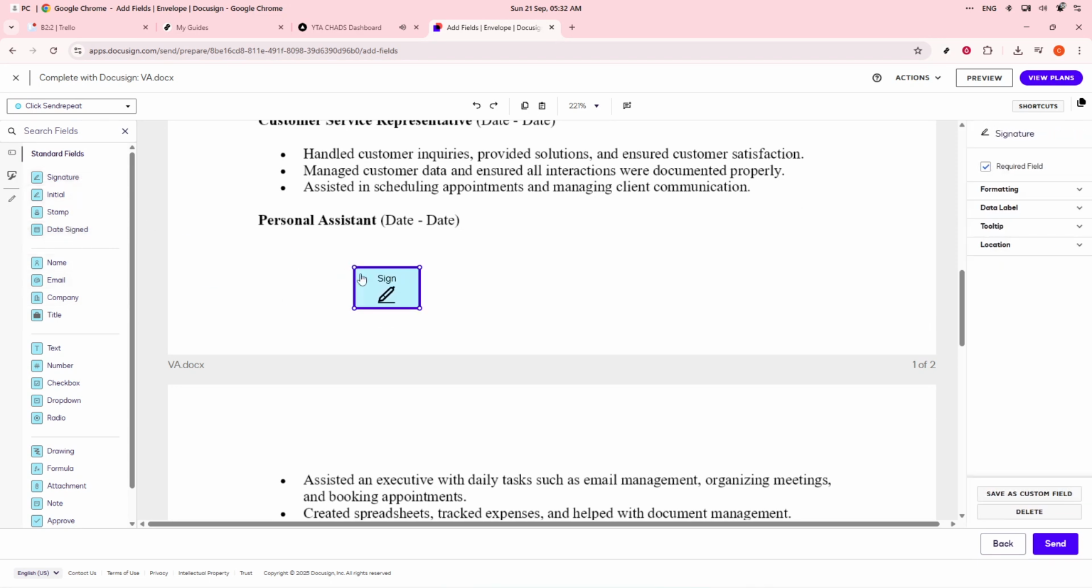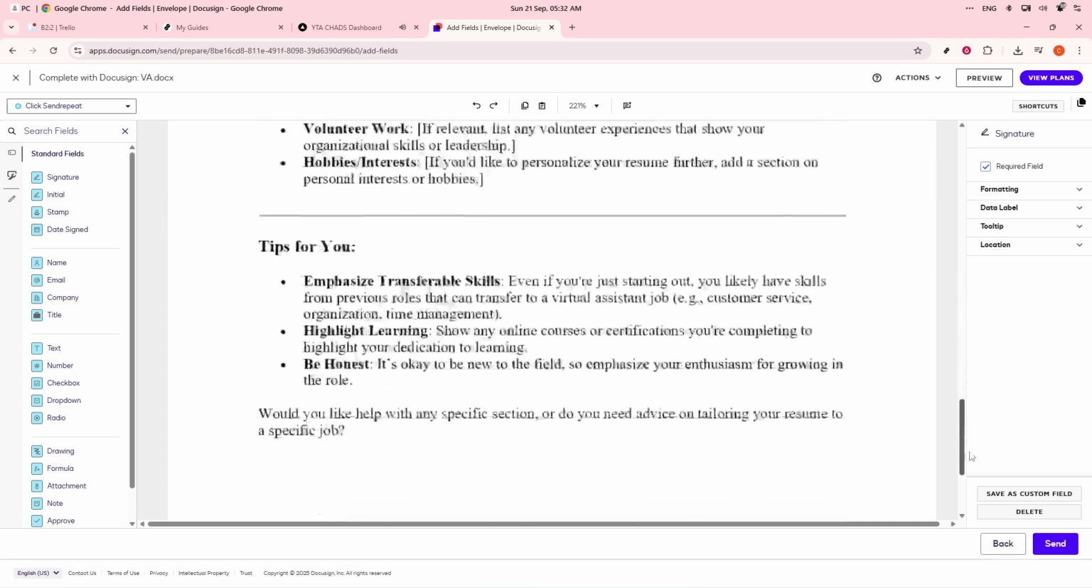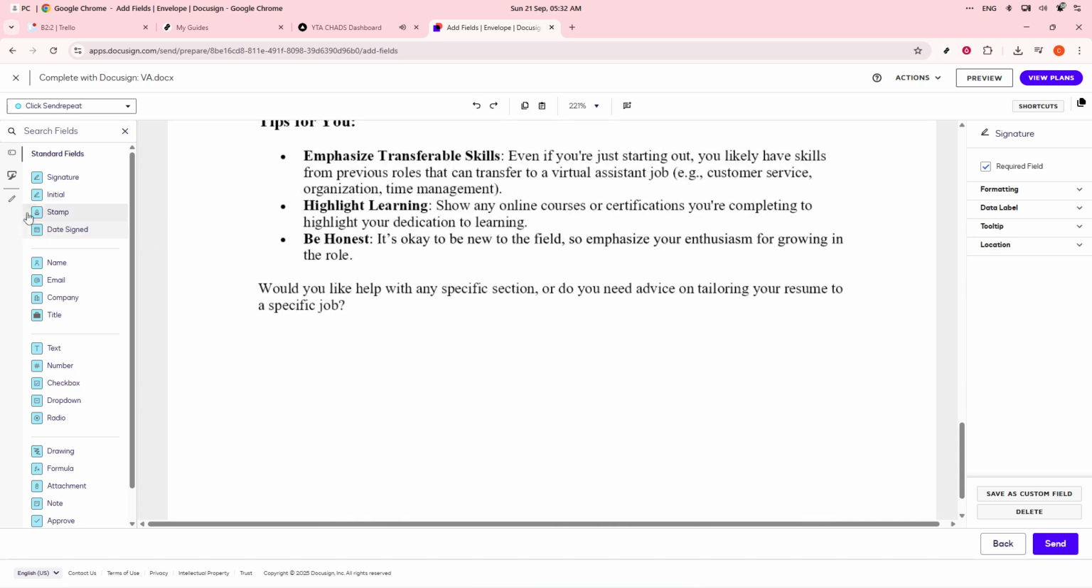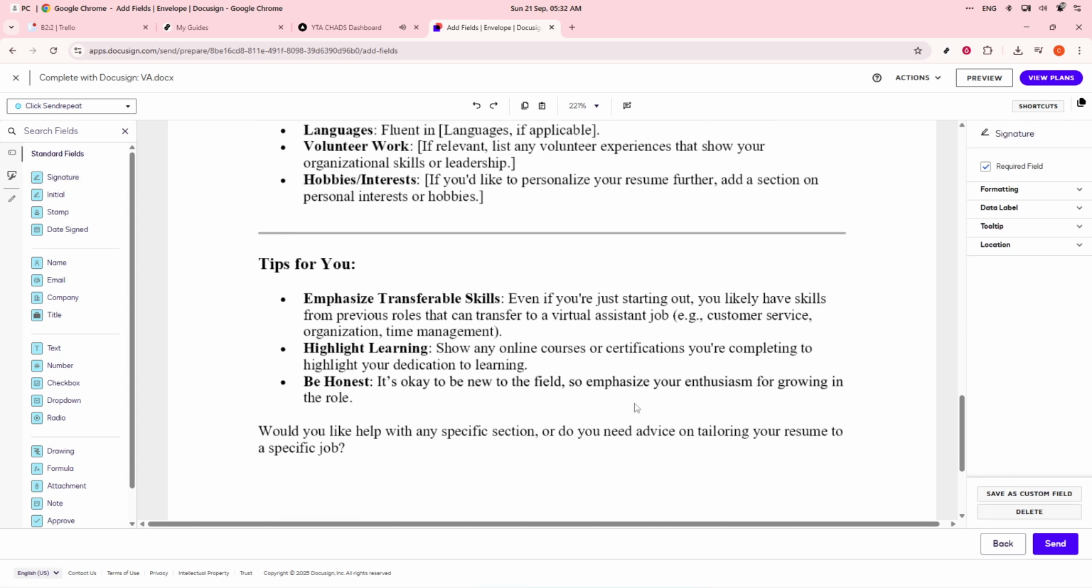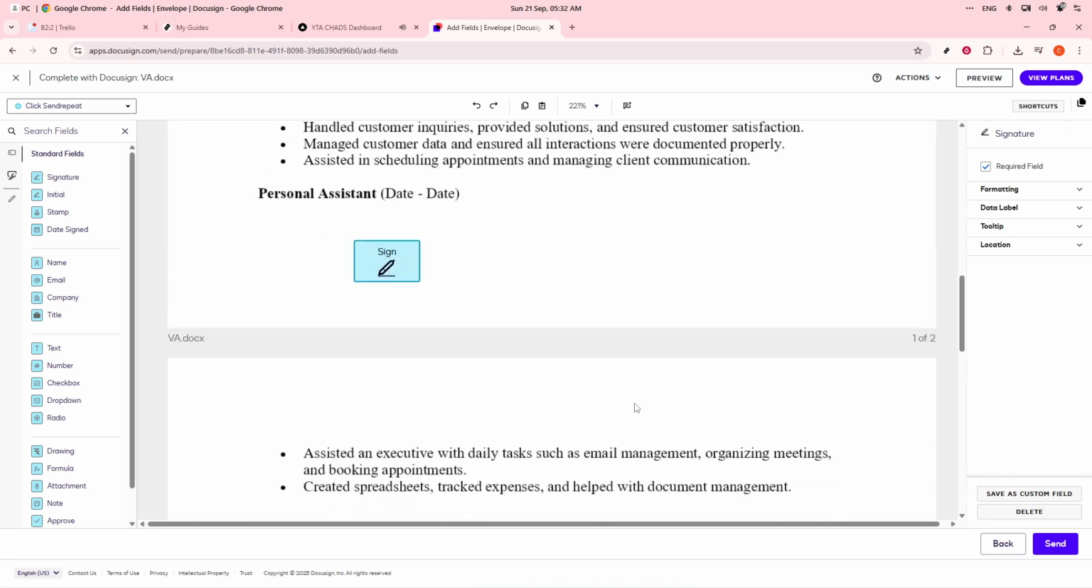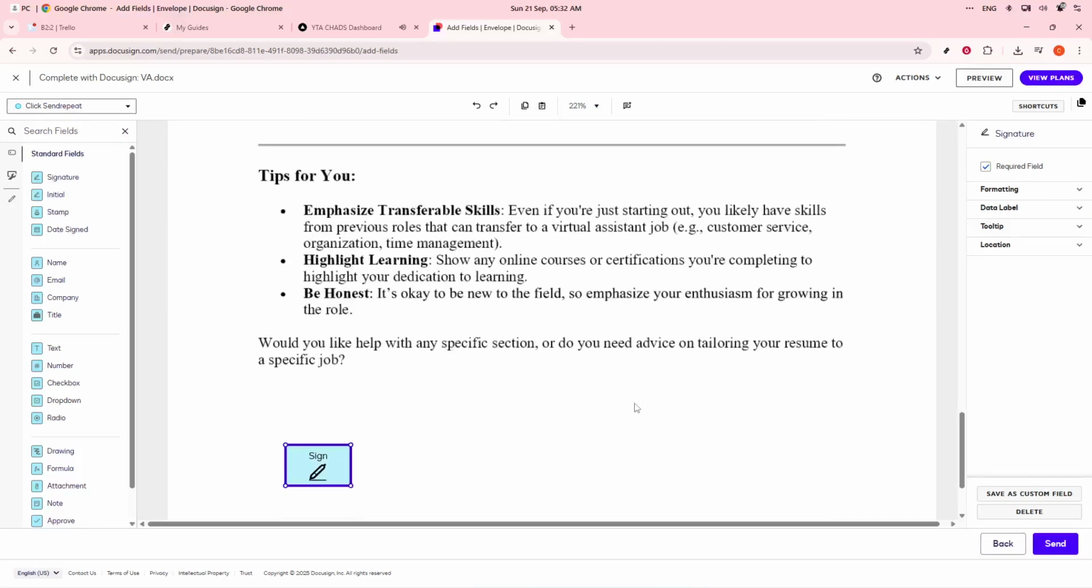Now, it's crucial that each tag is assigned to the correct recipient. Use the Assign To drop-down list to ensure that every field corresponds to the appropriate signer. For example, the employer might need to sign a specific page, while the employee initials each page.